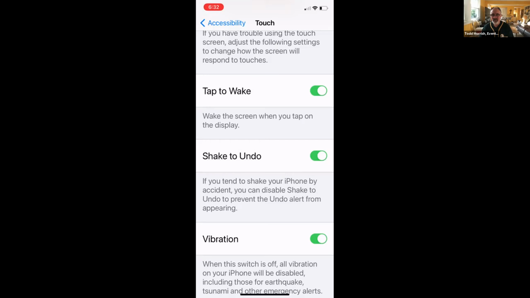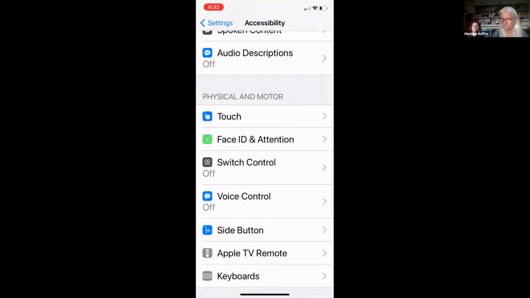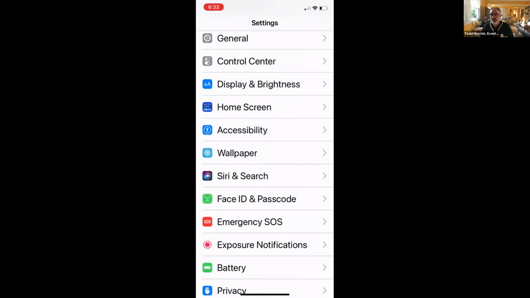So touch is really a great place to go for people with Parkinson's. But while we're on this, and before we log off, because we're two or three minutes beyond, I just have to say there's a world of improvements hiding under just the settings app.